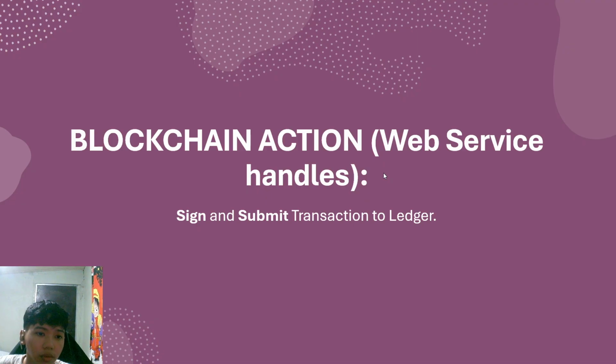And last is the web service action. So the web service now validates the warehouse worker's credentials and it constructs the blockchain transaction, calling the update location function on the smart contract. It signs it with a secure warehouse specific private key and submits it to the ledger. A few seconds later, the immutable record is now updated on the blockchain.